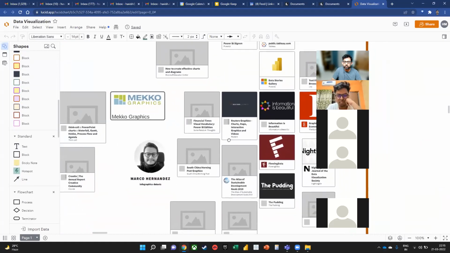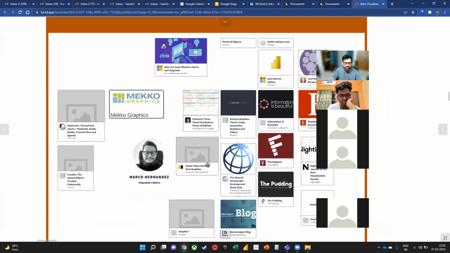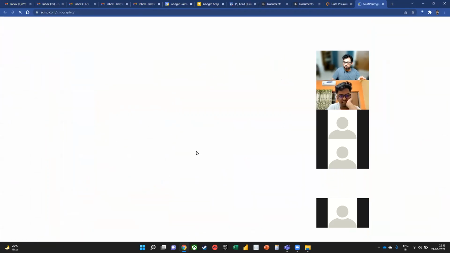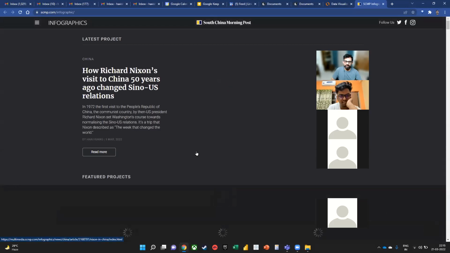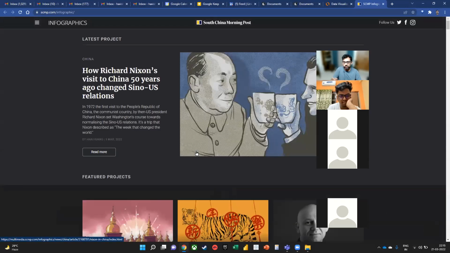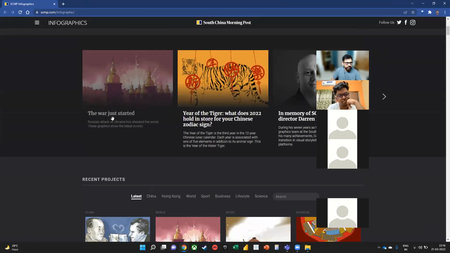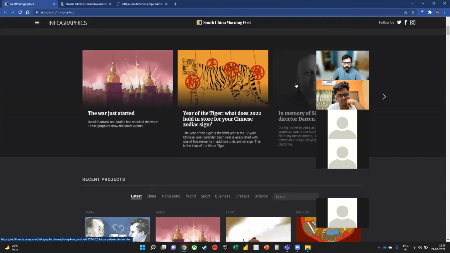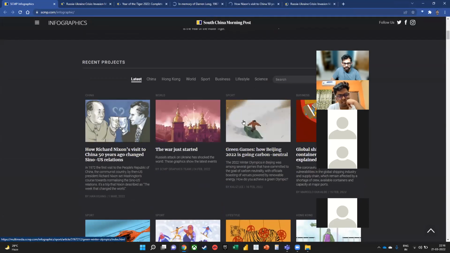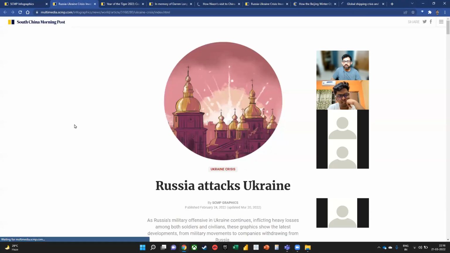So if I open any one of them, let's say I open South China Morning Post, look at the quality of visualizations that are there. It's amazing, right? I'll just open a few of them. So I'm opening this one, right? So let's say 1 and then 2 and then 3 and then 4 and then 5 and then 6 and then 7, right?